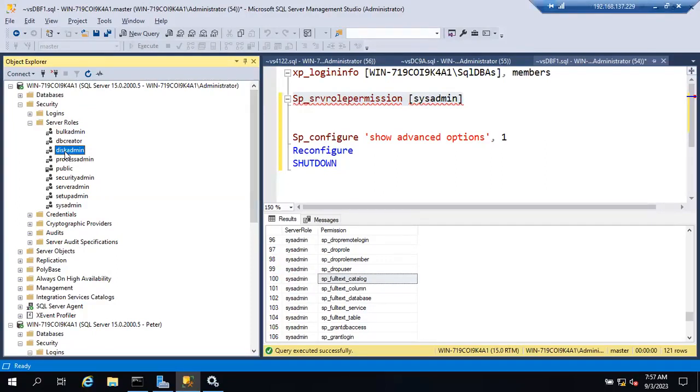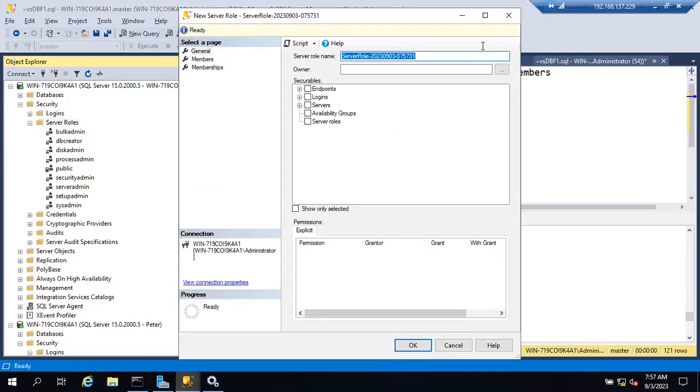So how to create a customized server role? Right click on server roles. You can see here, new server role. You can select new server role here. Let me hide this. So I can give the name. I'm going to give the name as app dev server role. App dev server role means application developers server role. I'm just giving one name.